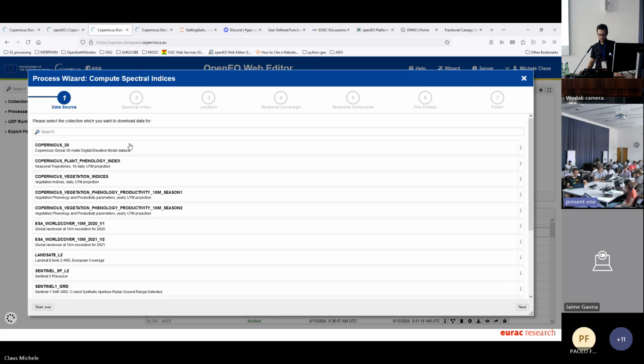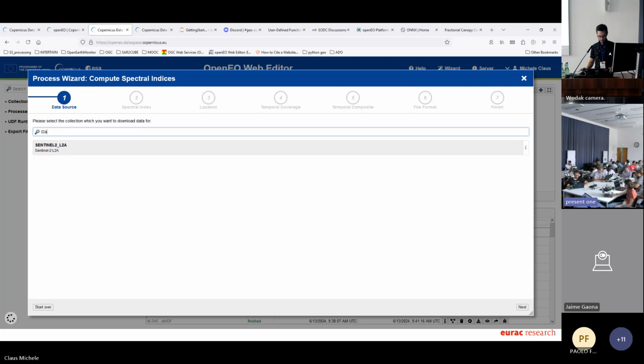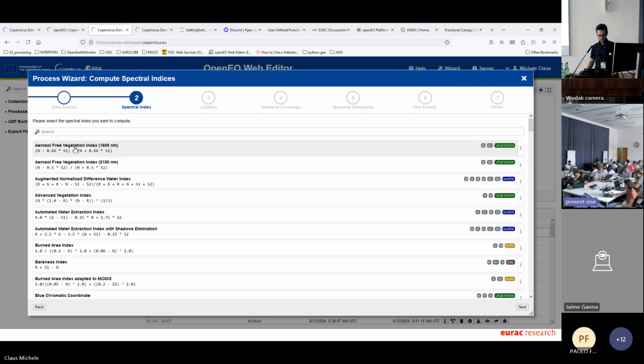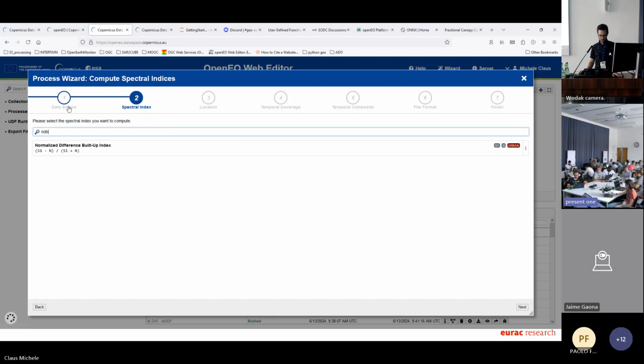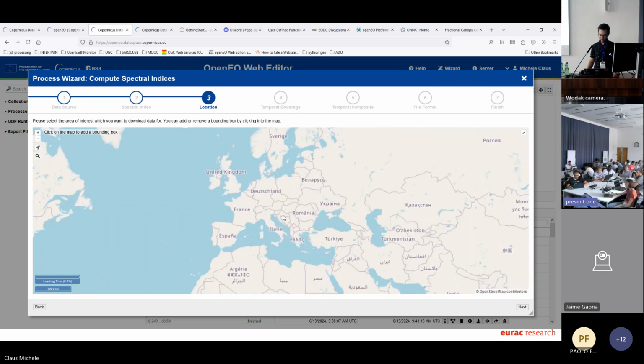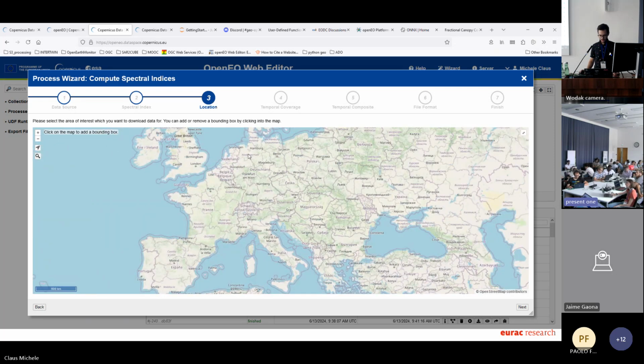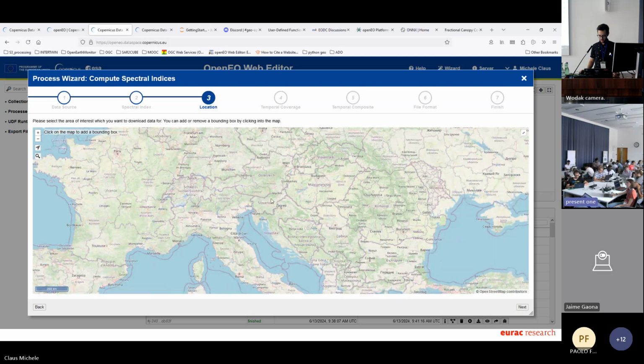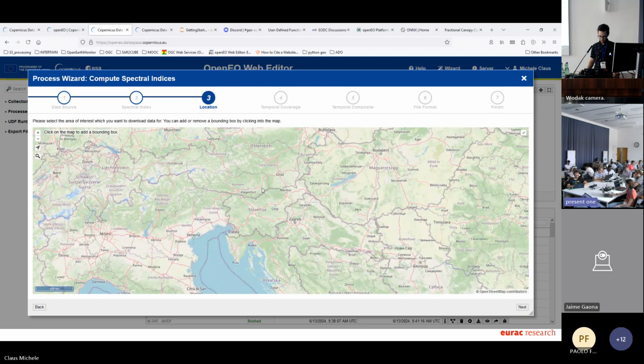Now it will load a list of data collections that are available. For instance, we can use Sentinel-2, level 2A. We click on it. Then we might choose among several different spectral indices. Let's not use the usual NDSI, but something different like the NDBI, so the normalized difference built-up index, which should show us differences between urban and not urban areas. Then you can select the area of interest. Let's try to come here to Luxembourg.